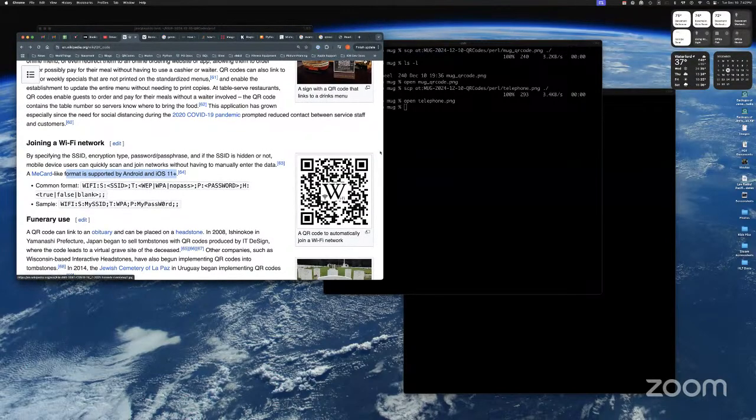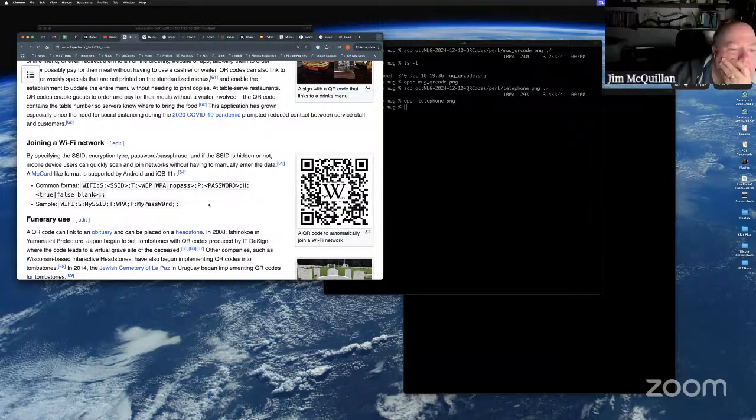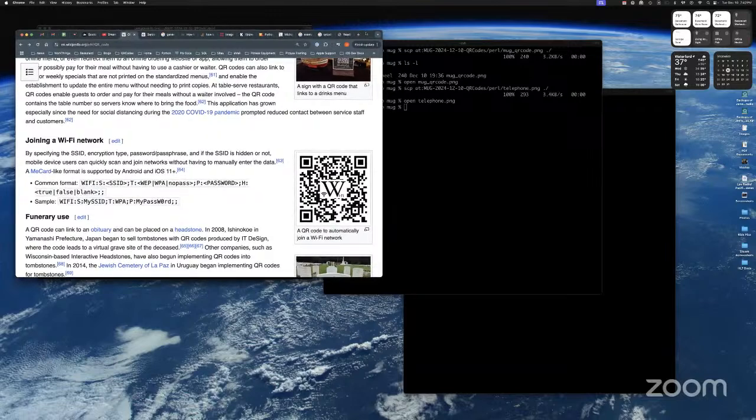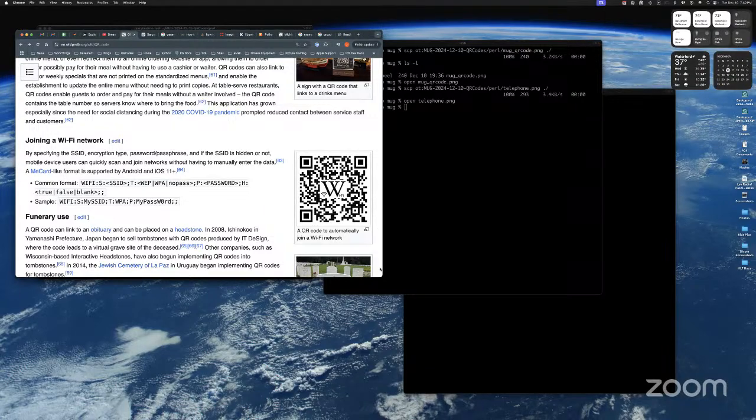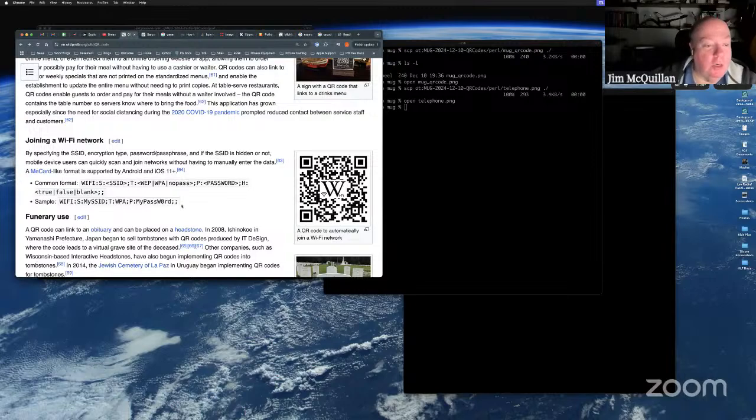So, Jim, is this just something that is programmed into the camera app on the phones? And is this just a 2D barcode behind it? Well, it's a QR code. It's a form of two-dimensional barcode. Yeah, but is it different, other than the top line? No, it's just the string. I can take this string. I don't know why there are 2 semicolons there.